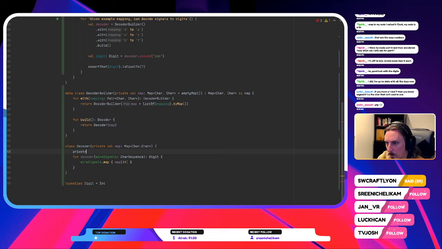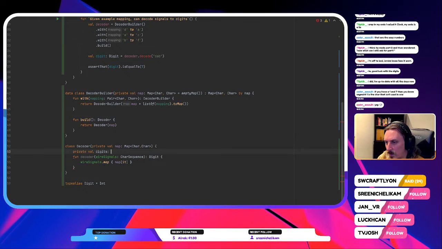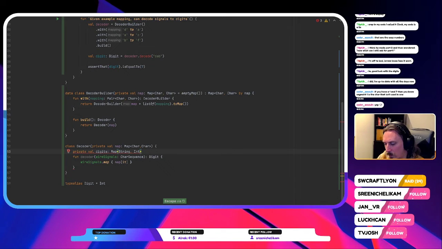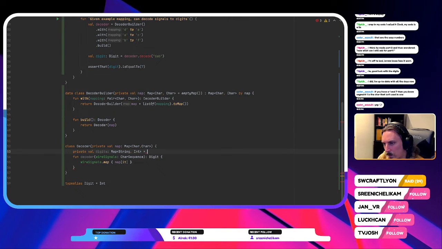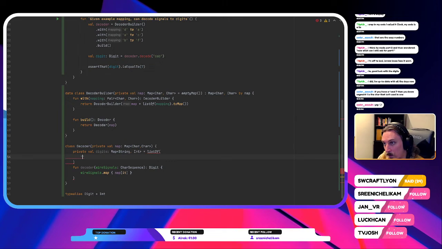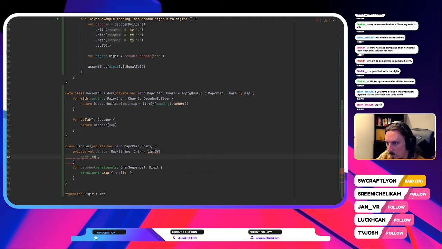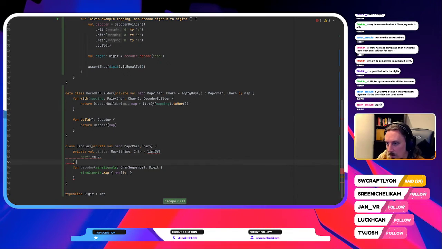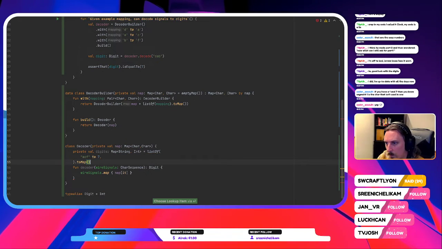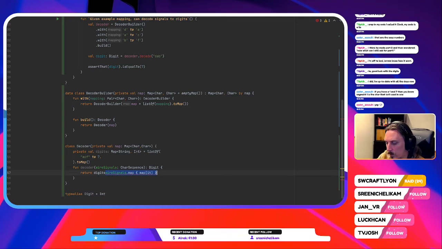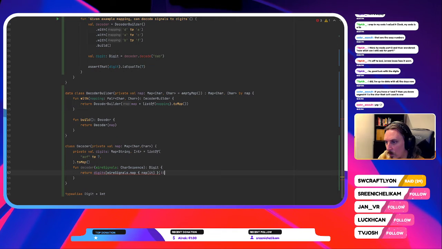So maybe we'll keep a map of digits then, which is a string, and it returns an int. And we need to initialize this one by saying list of, and now we'll do ACF to 7, etc., and we say to map, and then we've got the digits. And then what we should do here is basically say return digits for this one. And what we should do instead is explode, so we could do that probably.